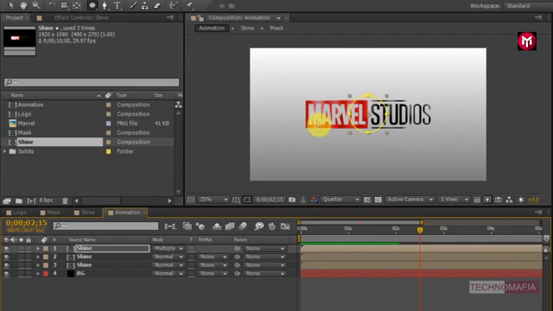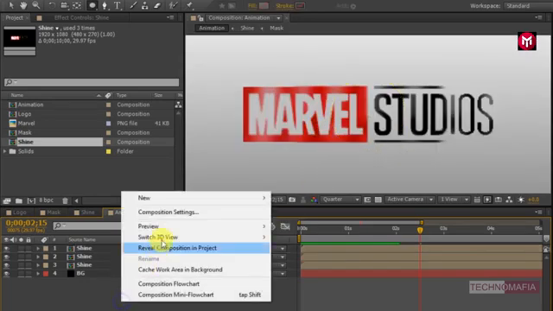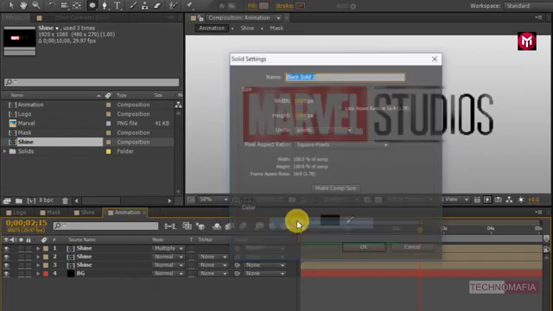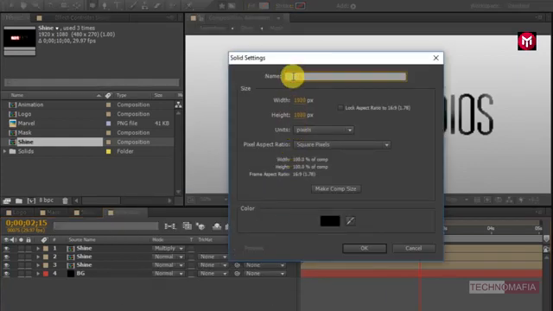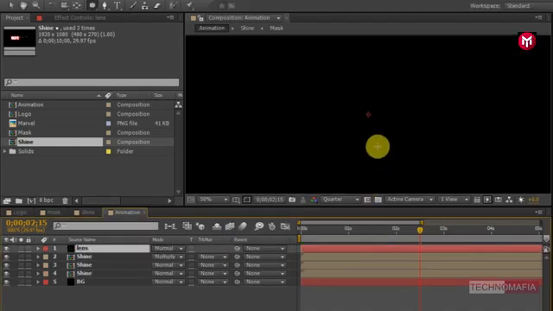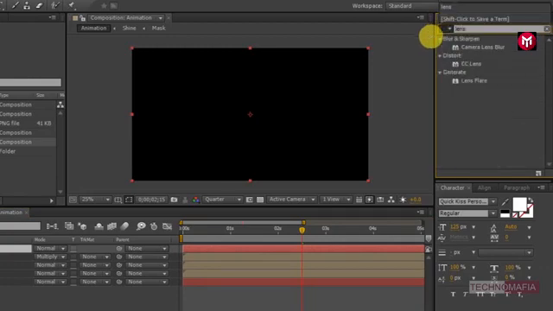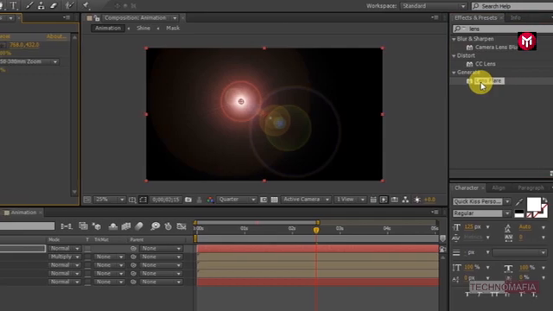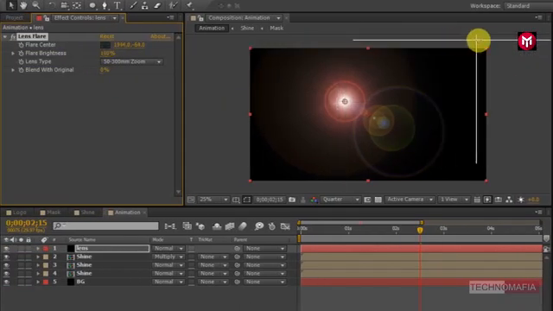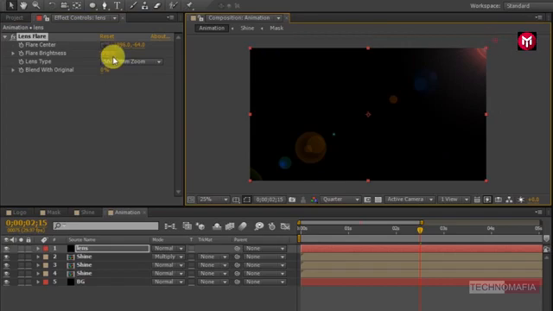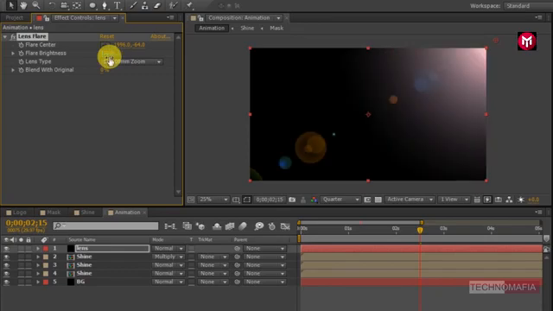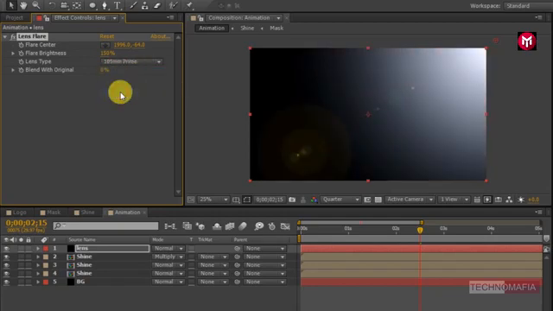Now let's add some flare. Let's create a new solid. Name it as the lens. Now in Effects and Presets, search for lens flare. Add it to the solid layer. Let's change the flare center. Let's change the brightness to 150. Now change lens type to 105mm prime.